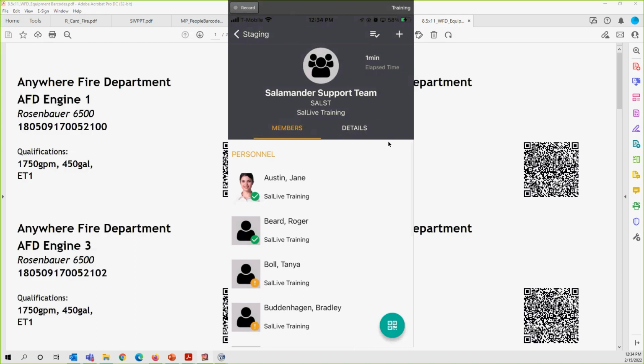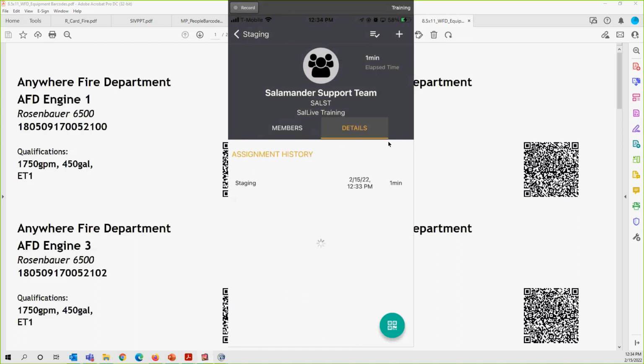And then there's going to be an option for the details right here. I can tap on the details. It's going to show me on my assignment history. So Salamander support team was checked in staging at 12:33 p.m. I'm in Central Time, so that's what's showing on my screen.